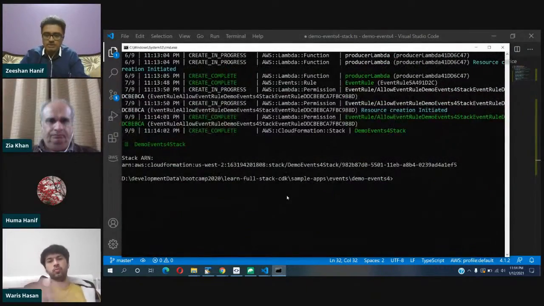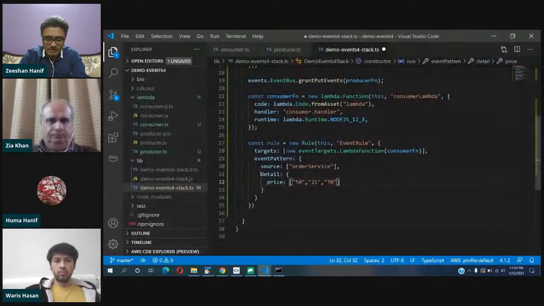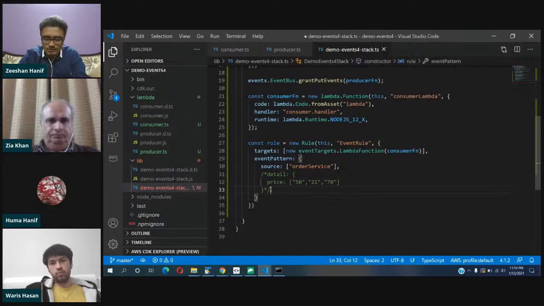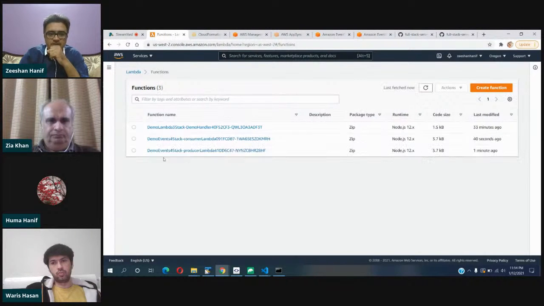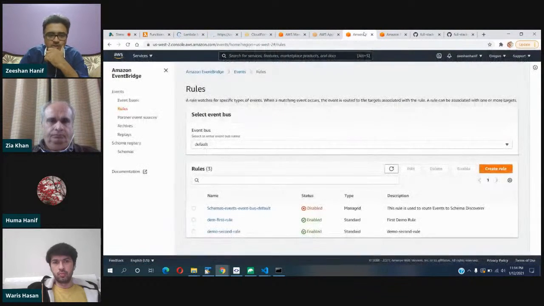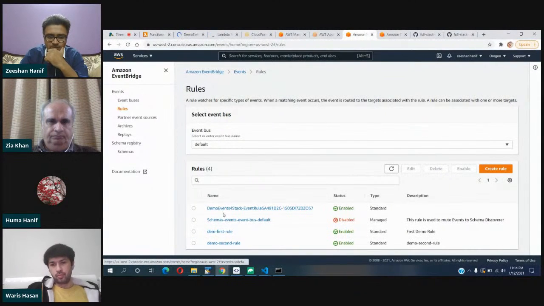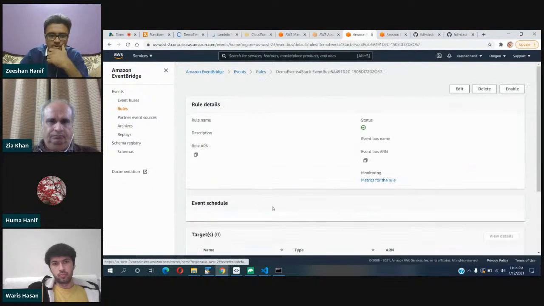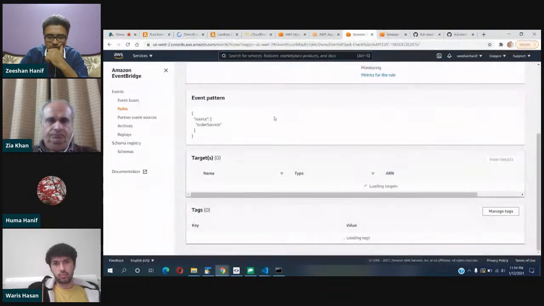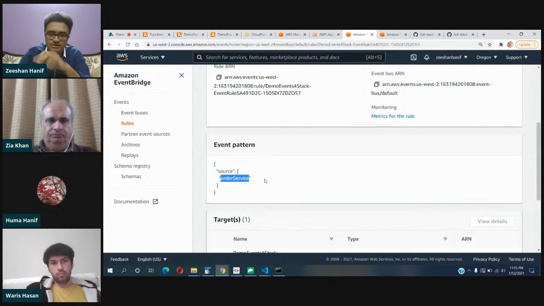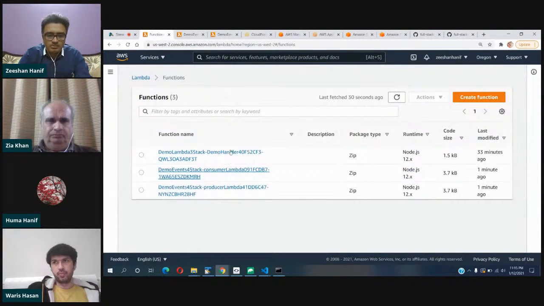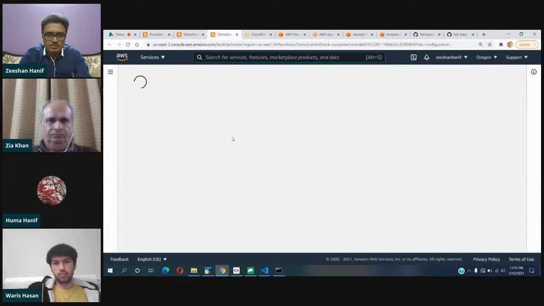Let me see. Yes, it's done. So at this moment, this particular property is not deployed. Let's see what we have here. We have Lambda function producer and consumer, so let's open both of them. And in the event bus, we have rule name demo event stack. Because I have not provided a custom name, AWS has generated the name, and it is a pattern saying source order service. So whichever event has a source of order service, it will work for that. Now with the producer function and consumer function.